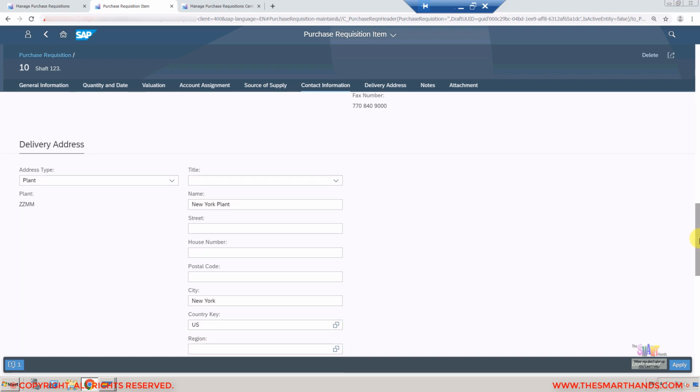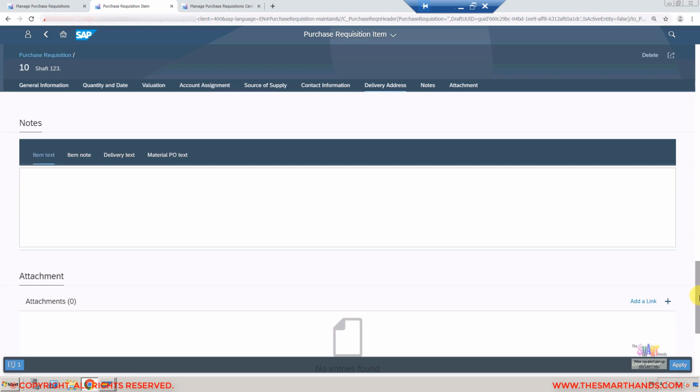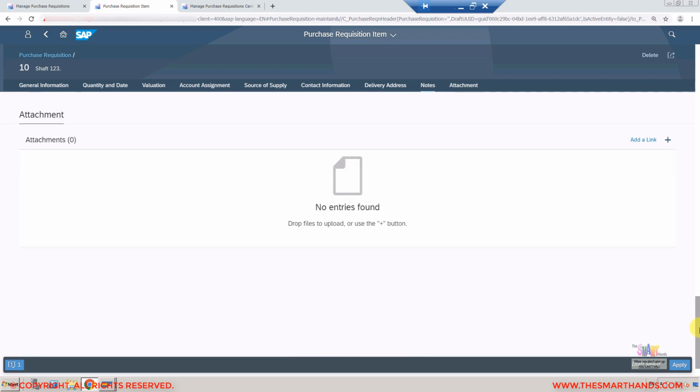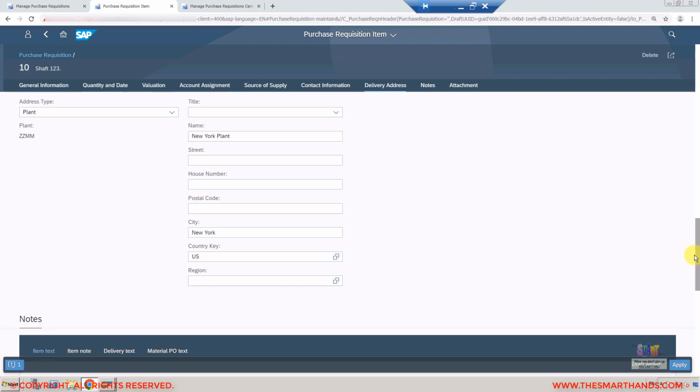There's a delivery address if you want to enter some address here. There's some text notes. If you want to add some attachment, you can click on this, add a link, or click on this to upload from your desktop. Scroll up.